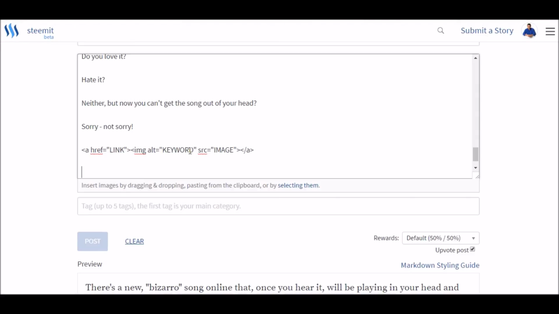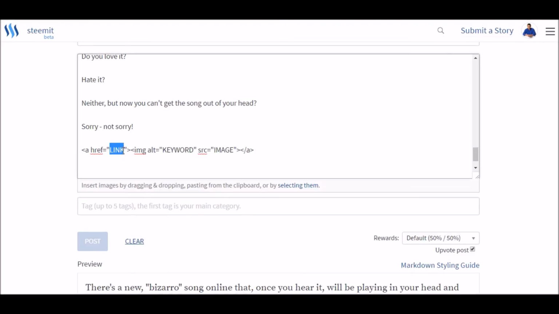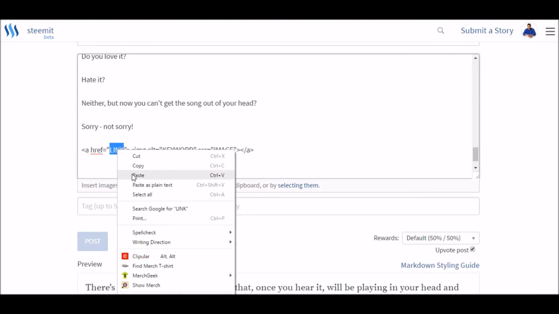Okay, you don't even have to mention t-shirt anywhere in your post when you do it this way. Then we're going to have our image link right here, because by having the image link, it's going to tell the browser which image to pull up. Okay, so let's fill each of these in just so you can see how it works. First, we're going to start with product link. Okay, so we're going to go with our regular product link right here, our Amazon merch shirt. Copy, put it again in between the quotation marks, and paste.